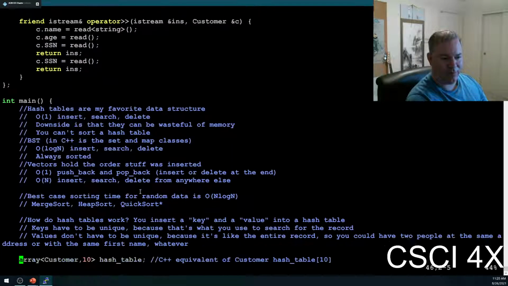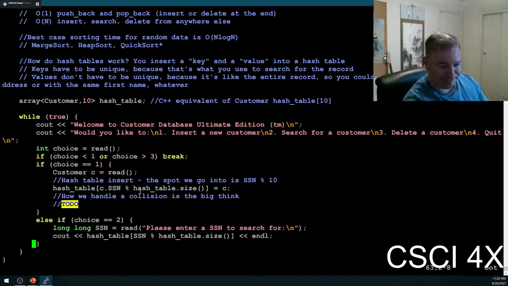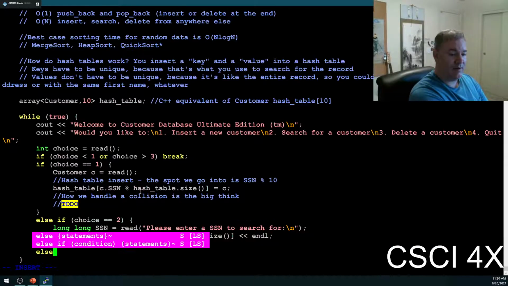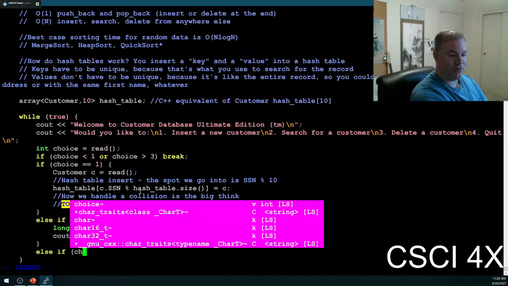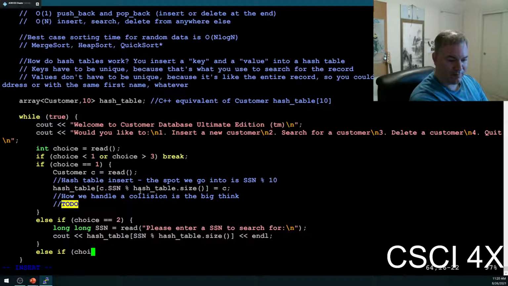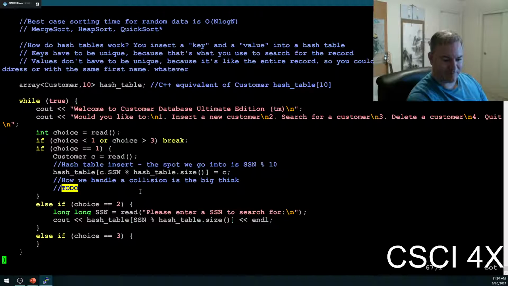Yeah. So now we can see in and see out customers. So this is going to grab the customer from the hash table and output it, and then yeah, that's it. And then else choice is, why do I keep spelling it with an S? It's like turned French all of a sudden. All right. Okay.